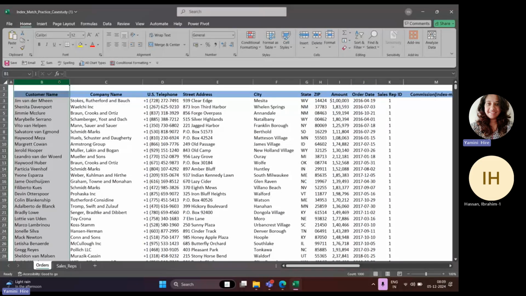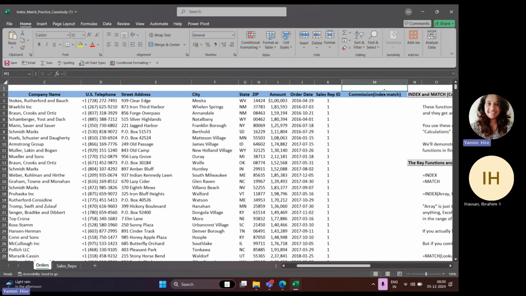Data, but yes, we have collected the information about the customer and their details, like their company name, their phone number, everything. And this is the amount they have spent on buying some item from this salesperson. Okay, this is the order ID that has been given, and what we need to calculate here is the commission which we are going to pay to the respective salesperson.